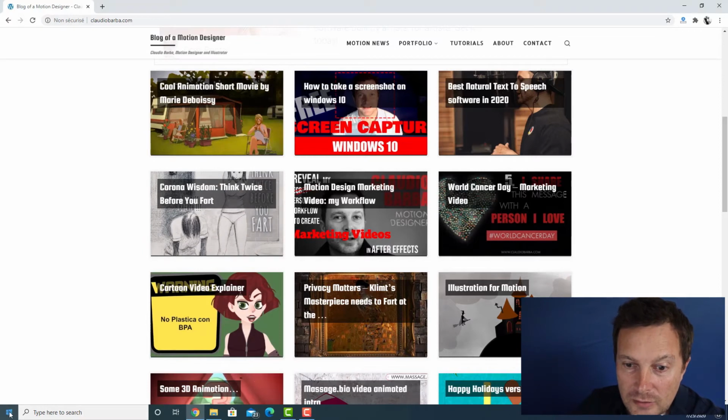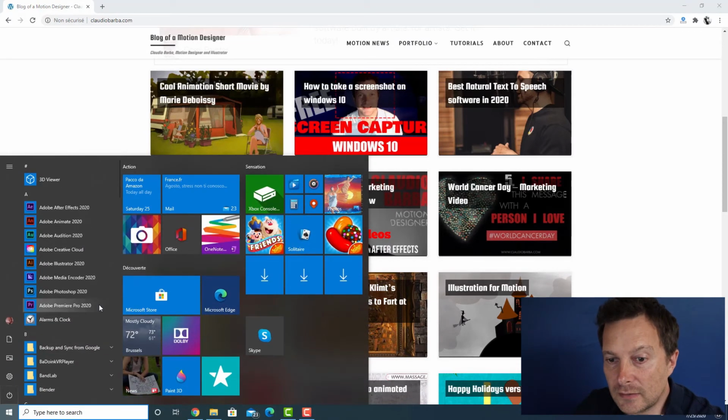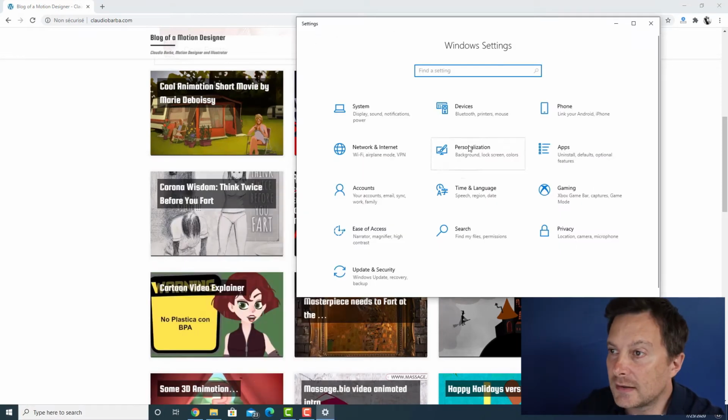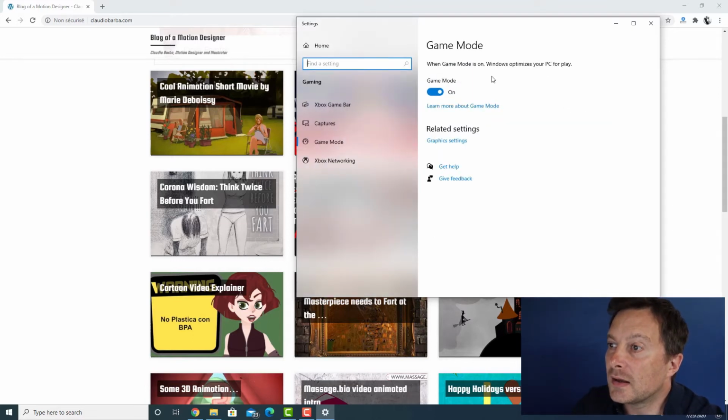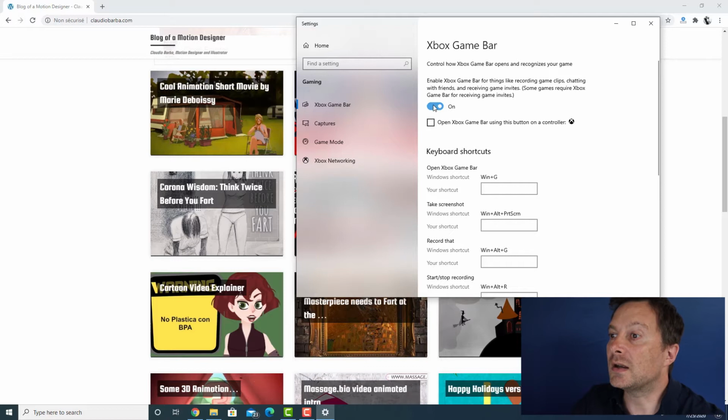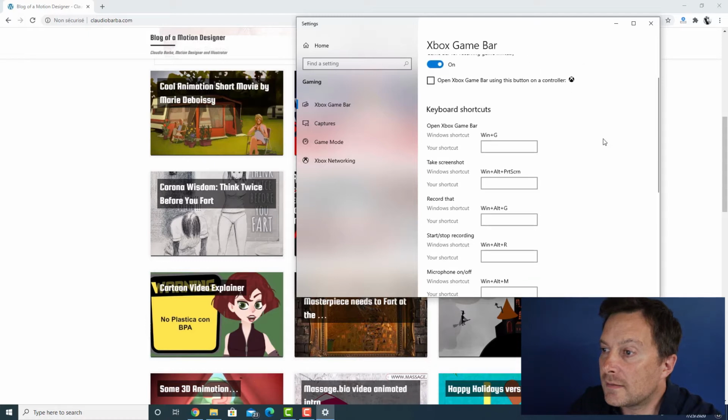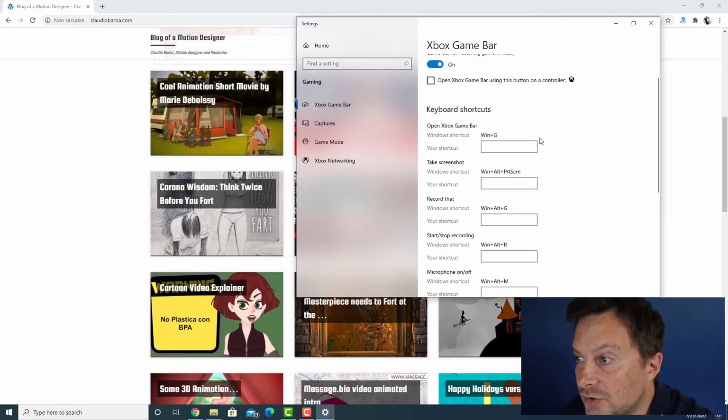So first of all, you need to enable the game bar if it's not already enabled. So you have to go in the settings, you type game, you will choose the game bar settings, and Xbox game bar. This is what you want to check, and here you have to enable it. It's already on my PC, but you have to turn it on if it's not. And then on the bottom side of the screen you can see that you have some shortcuts. The only one that you have to remember is the first one, which is the one to open the game bar. The shortcut is Windows key plus G.